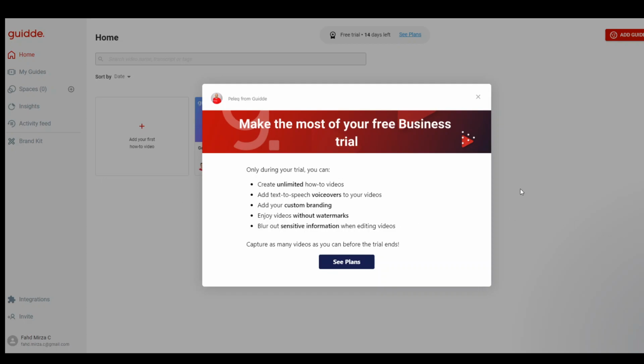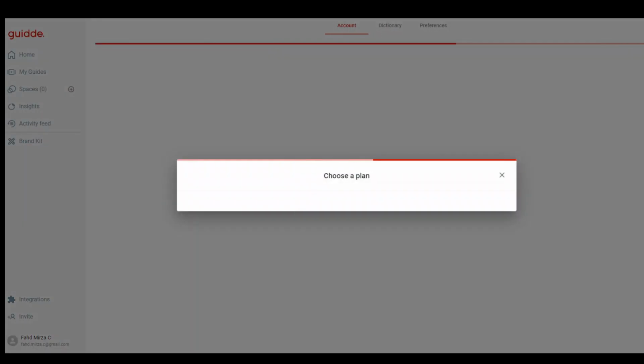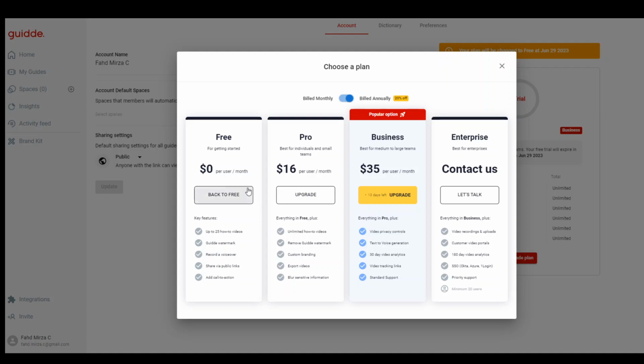There are different plans. There are free plans too, and then there are trial plans. So if we go and see the plans, which will be shown on the screen shortly. As you can see, there is a free plan which doesn't cost you much, but you can only do 25 how-to videos, and you will still have the watermark. If you upgrade to Pro, which is just $16 per user per month, there are unlimited how-to videos. So I believe it's a great value. But if you want to go with business, that is simply out of this world. So anyway, I will leave it for you.